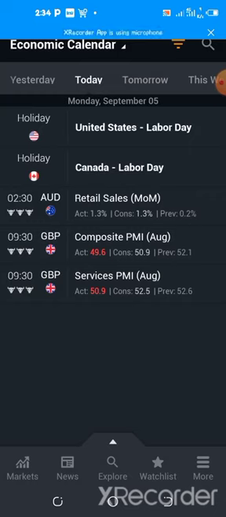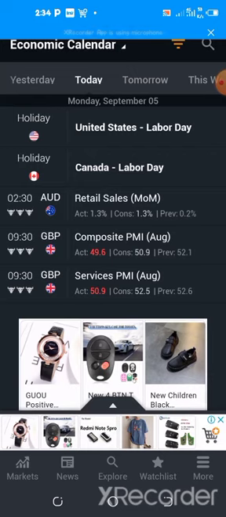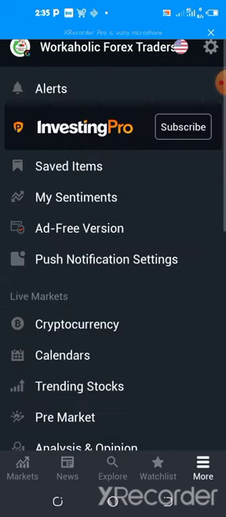All right. These are part of the news. Today is holiday for United States and for Canada, so we don't have any event today on the calendar. Once you download the app, this is how it's going to bring you direct to the app, so you don't need much settings. If you click on this more option, you go to calendar here.